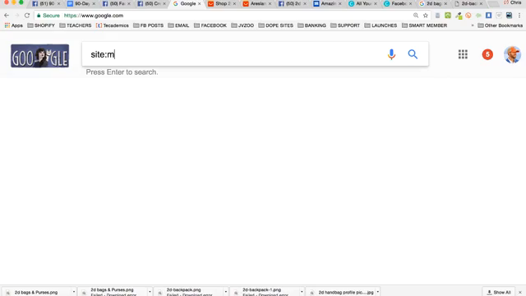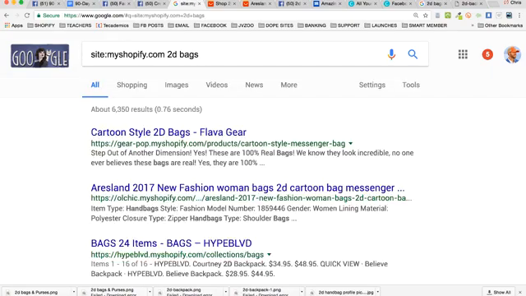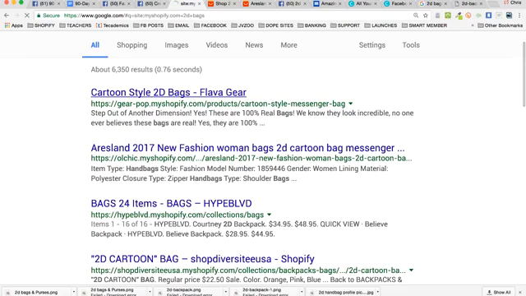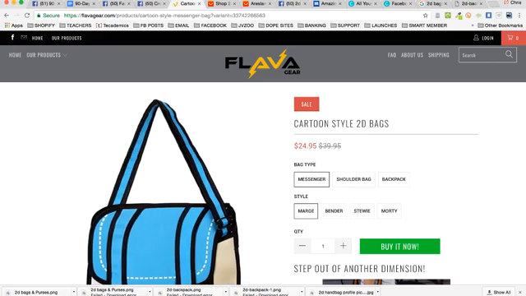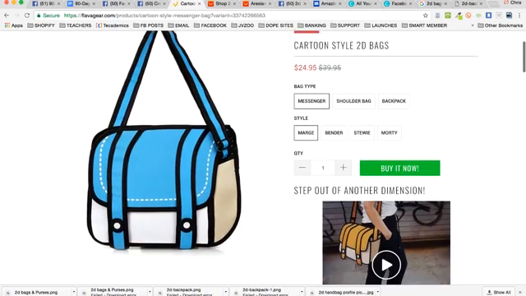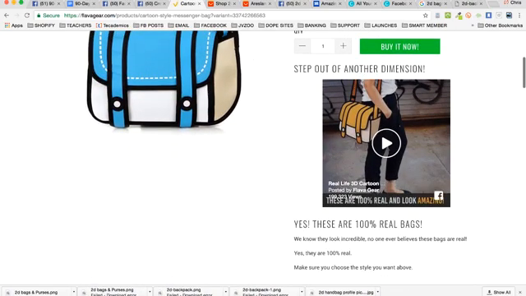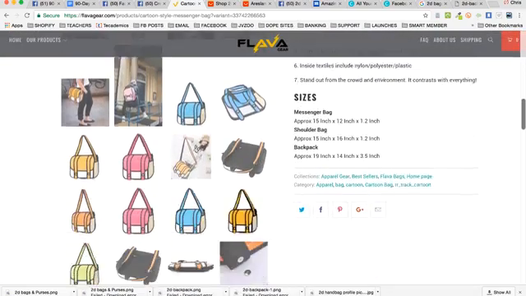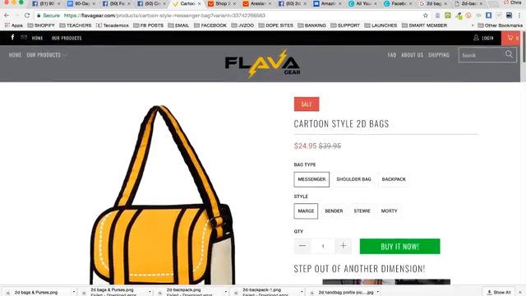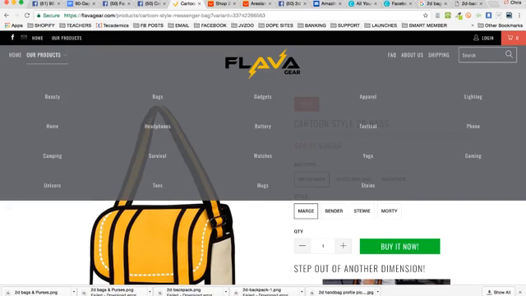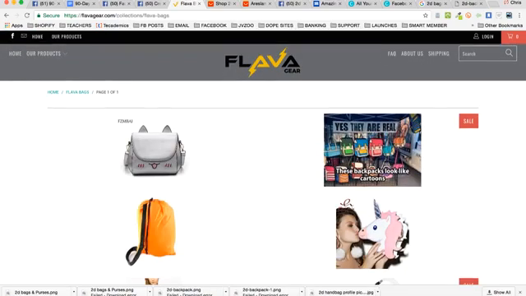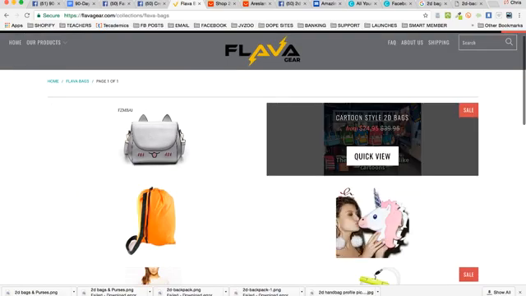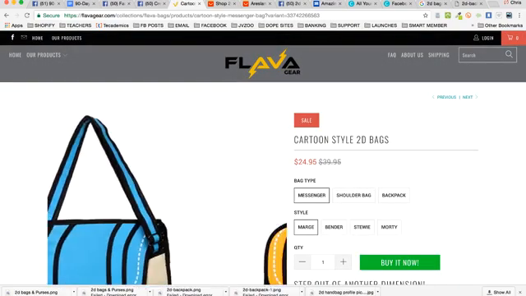Site, myshopify.com, 2D bags. And let's find a Shopify site that's selling 2D bags. Boom, Flava Gear, I found one. These guys showed up first, and they're selling 2D bags just like this. I can model after them. I can learn how they're doing it, stuff like that. Let's go to their products right here. You can look at bags, and you can see how many bags they have. If 2D bags, these backpacks look like cartoons. Look at that, cartoon style 2D bags.